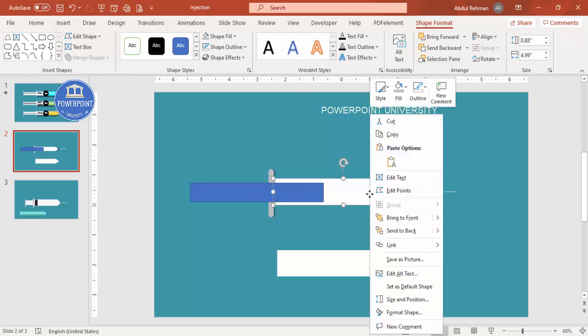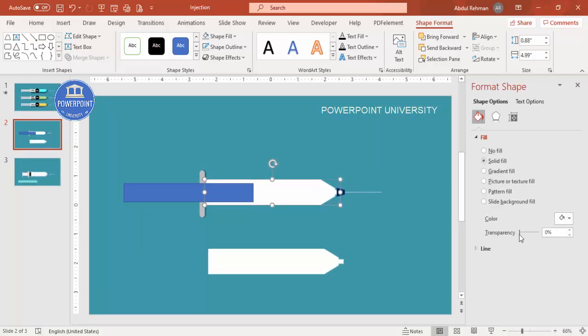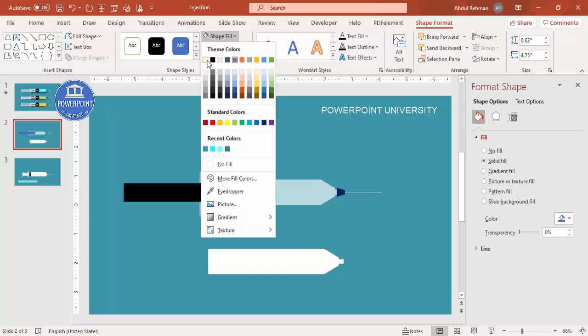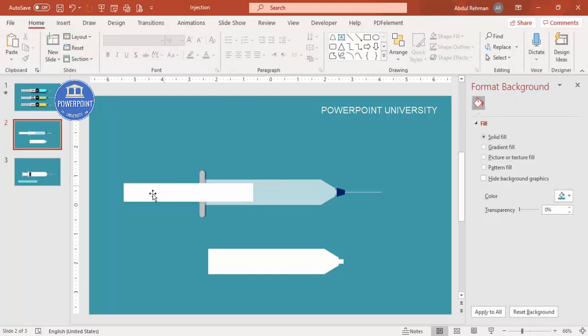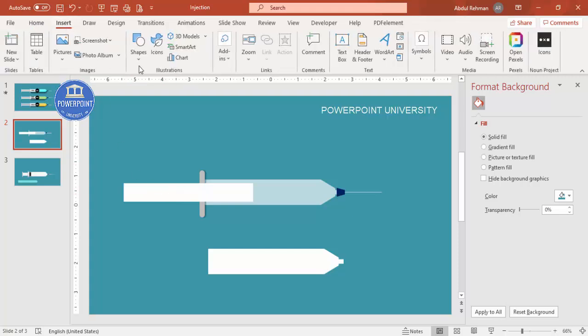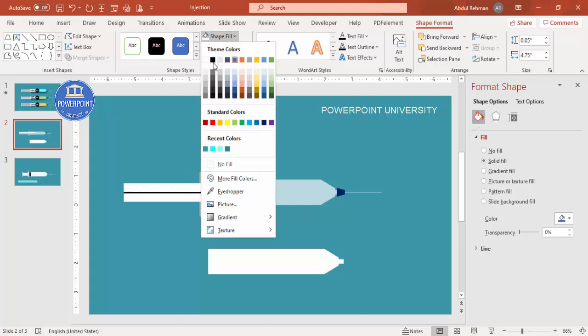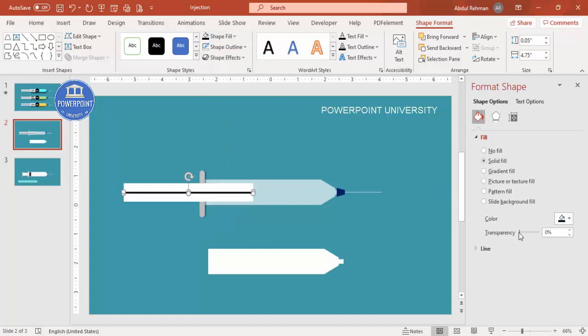And for this one, let me just go to format shape, and I'm going to give some transparent look. Okay, and this one, shape outline, make it no outline. Shape fill, I'm going to make it white. And then what I'm going to do is I'm just going to add one black rectangle here. Select the rectangle from the center till the end. You can see here, shape outline, make it no outline. Shape fill, make it black, and then if you want, you can just make it somewhat transparent look.